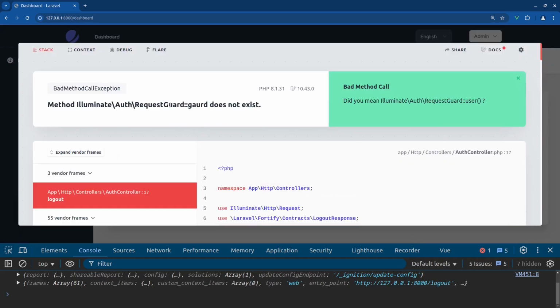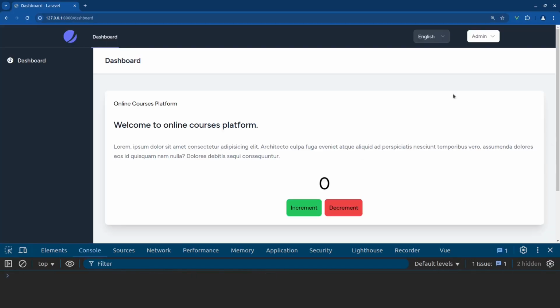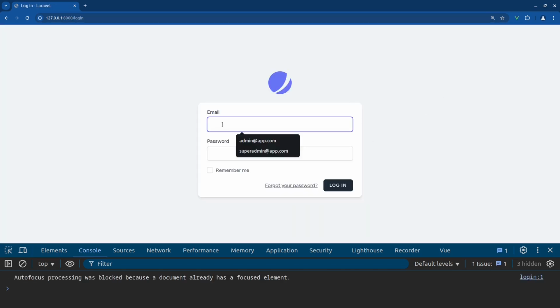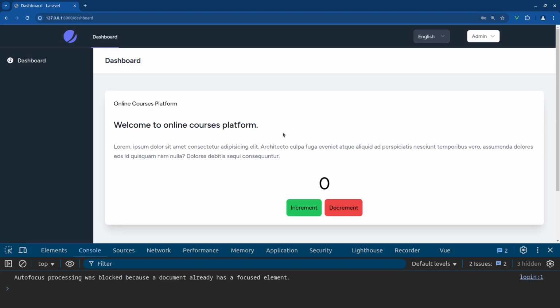So we have an error here, and that is the misspelling of guard in our code, so let's fix it and then test our code. And now you can see that the logout is working just fine. And that's it. You've successfully integrated the API authentication system in your Laravel Jetstream Inertia plus Vue application.